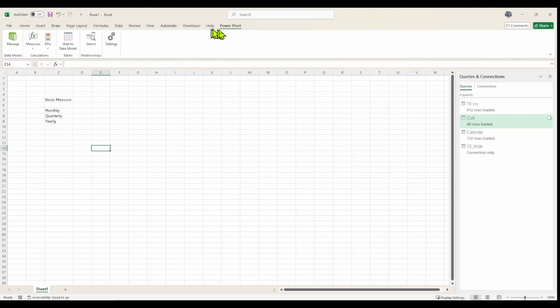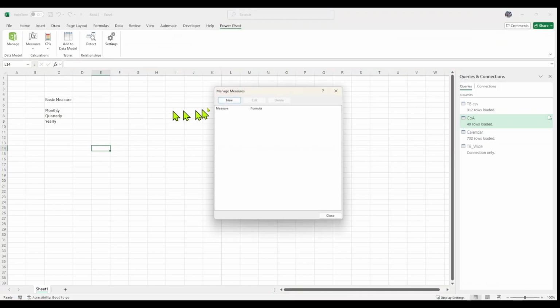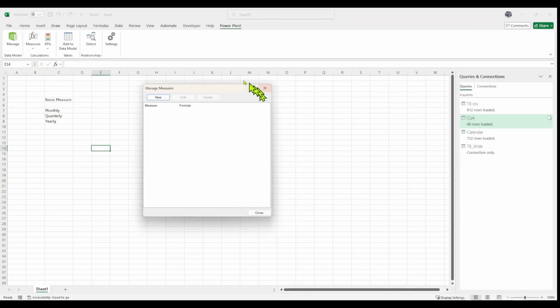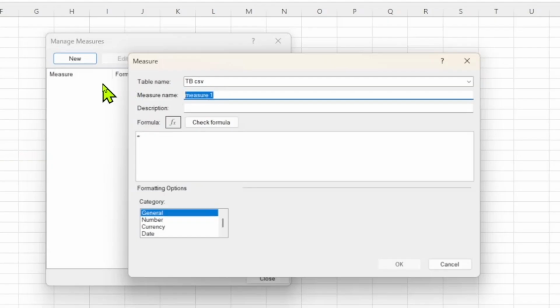So, first step, open Power Pivot, Measures, and New Measures. Welcome to the world of DAX. It's very similar in logic to Excel, but it runs inside the model. Let's create our first basic measure. This one will calculate the total trial balance, and we'll use it later inside all other measures. We can name it something like TOTALTB.